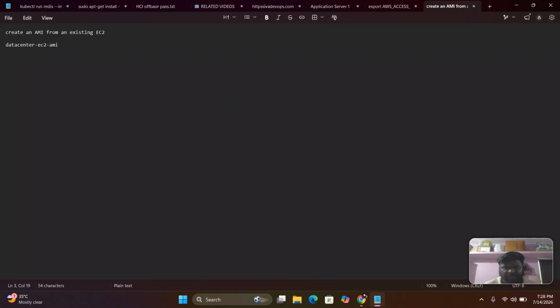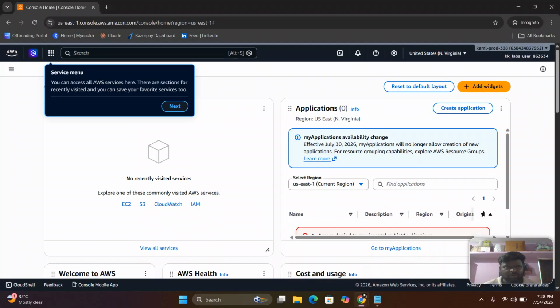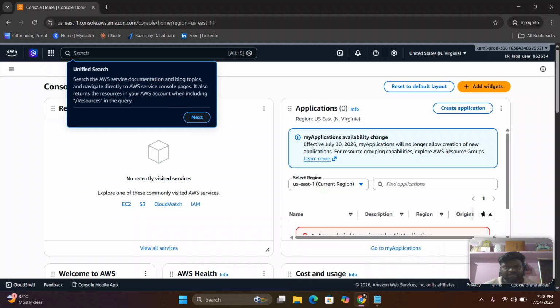For that, I'm opening the Chrome browser and I have an AWS account over here. So I have already logged in. From here, we can see multiple services which are available in AWS. For our case, I'm going to the service called EC2. So click on that.